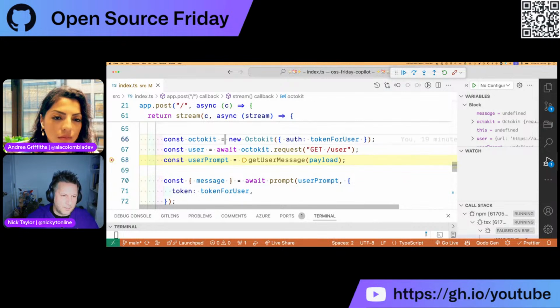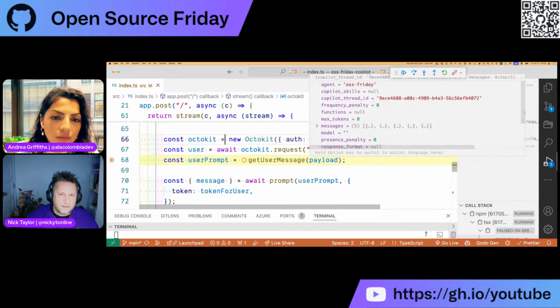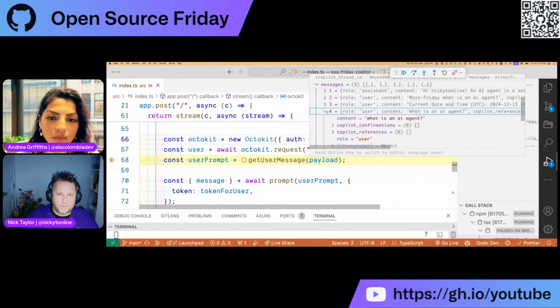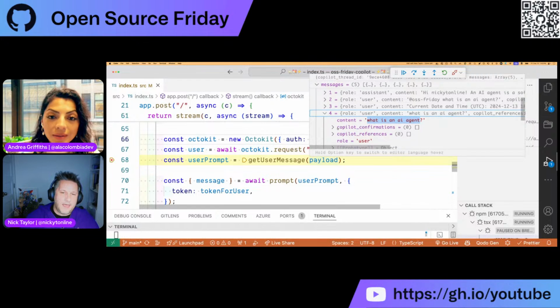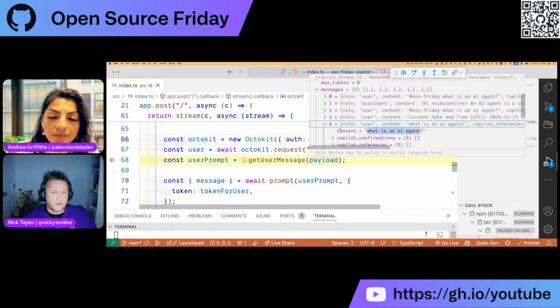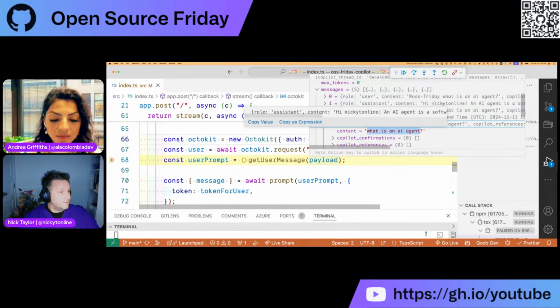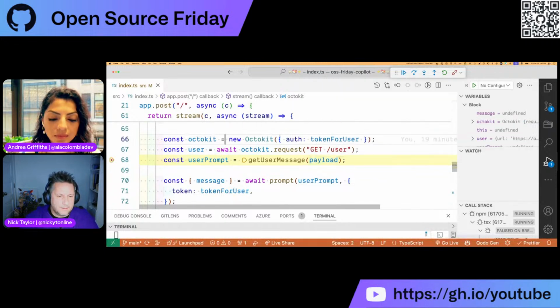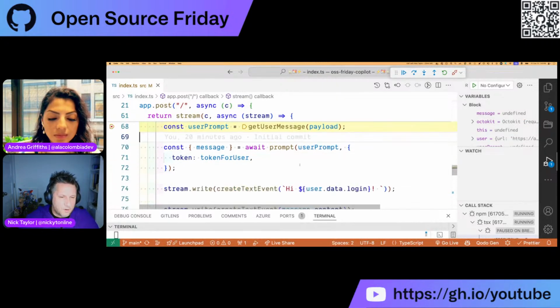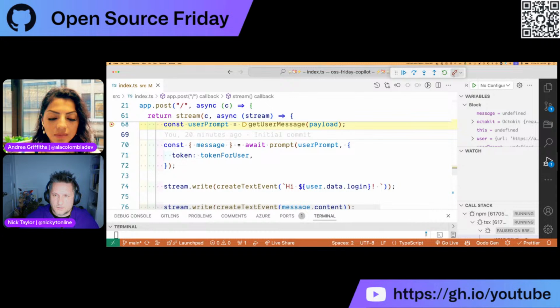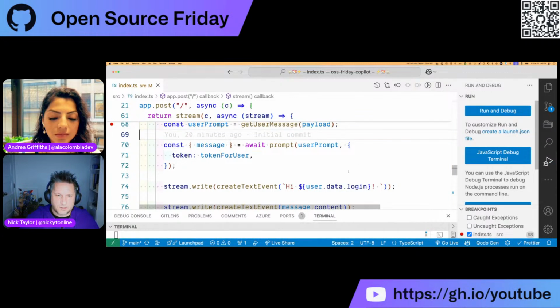And then we end up in the code here, and you can see here's the payload, and you can look in the messages here. There's a bunch of them, but you can see my question in here. What is an AI agent? And what I was mentioning before is you have all the previous messages too. So if you wanted to, you could use the previous messages to add more context to what you are asking. For now, I'm just using the individual one, and then I'll just attach the debugger. I just wanted to show you that.